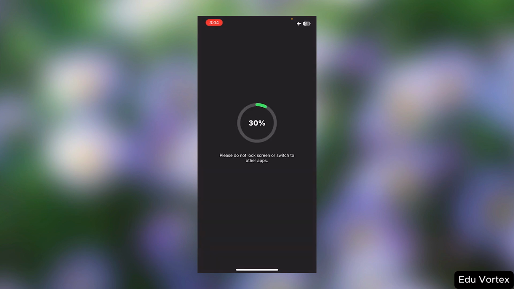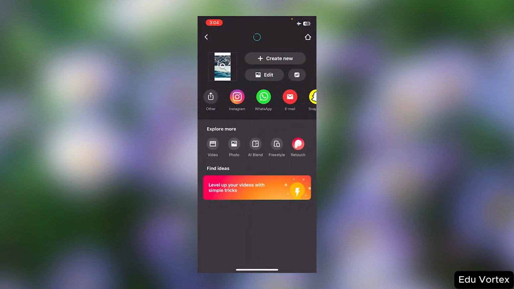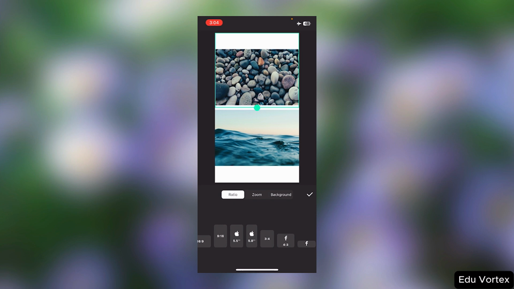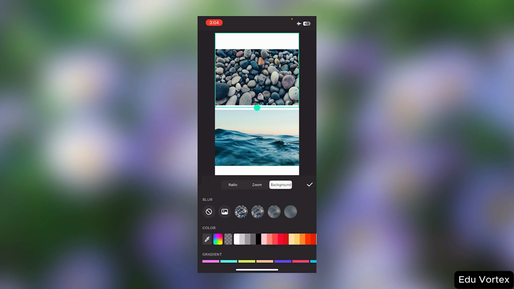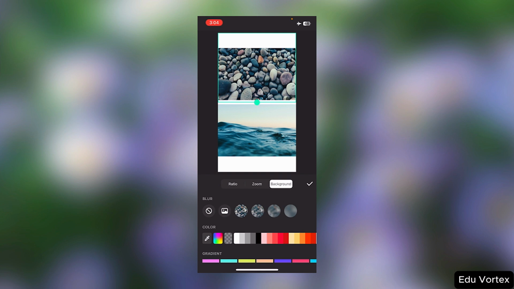If you click on the top right, this image will now be exported. Now you can change ratios, you can select the zoom level, you can also adjust the background. The background can be this image blurry. It looks nice for story purposes, and you can select any color that you want. Let's pick a shade of blue.